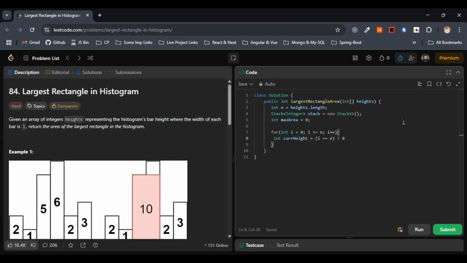If it is okay, then we'll display 0, or else if current height I equals n, then we'll go with 0. If not, then we have to display the heights of I, the iterated value of the height. So this is fine. The next step is we have to maintain the increasing stack. If we consider the largest area, we can consider any number of bars, right? So here in this case we have to maintain the increasing stack.